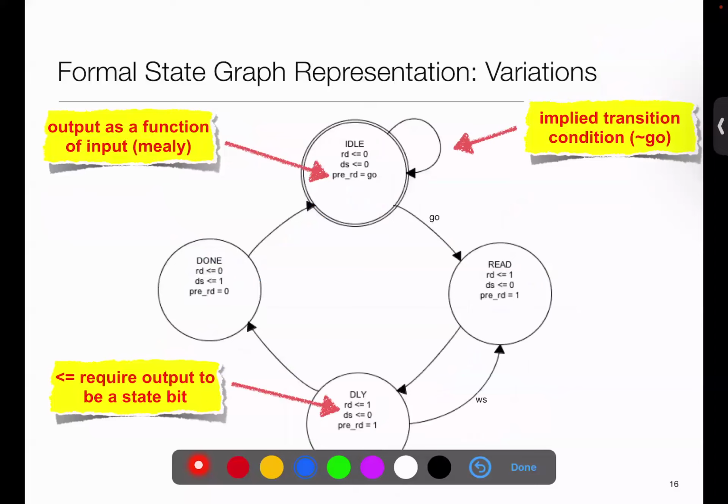Okay, what else? There are variations of these things. Sometimes, if you see out here, I have listed Go, but I didn't say anything out here. The convention is, if I'm in this state and Go is high, I'm going to read, but I didn't say what if Go is low. The idea is that the remaining edge implies Go is low. So sometimes we allow for these kind of shortcuts, not always, and I frown upon it. But those are some conventions.